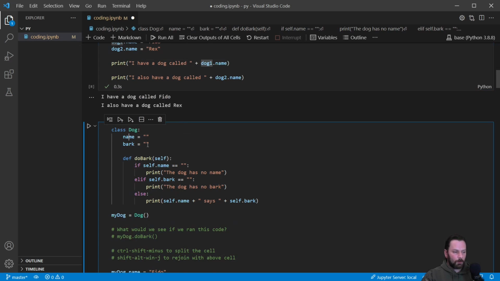We can use those properties in the functions. So here we've said we're not just going to give the dog a name, they're also going to be able to bark different ways. When we call doBark, it's going to say, well, do I have a name? If it doesn't have a name, it'll print the dog has no name. If it doesn't have a bark, it'll print the dog has no bark. If it has both, then it'll print this out. Notice this elif. This just means else if. So if one thing, otherwise if this thing, otherwise if neither of them, do something else. So that's the elif.